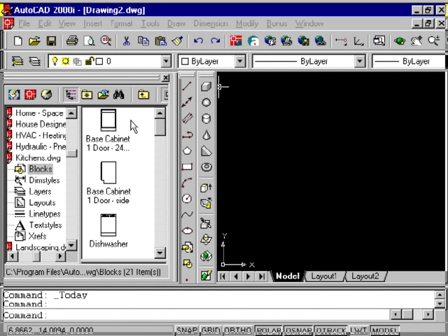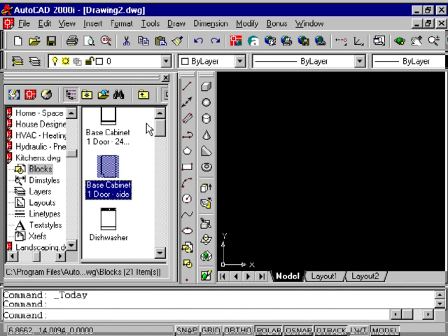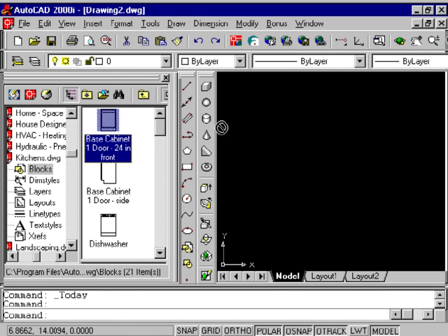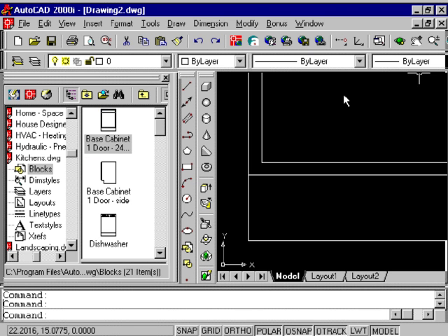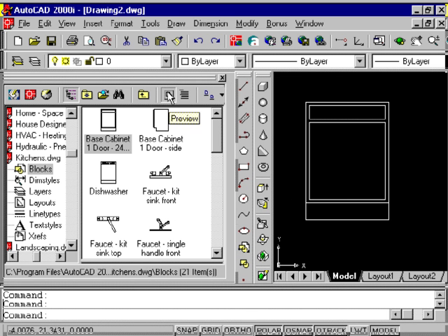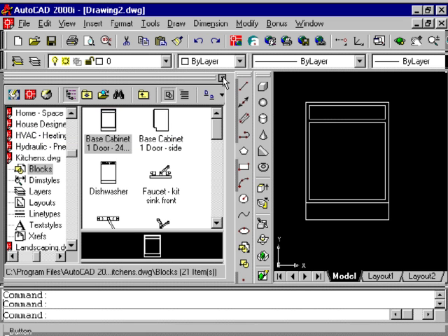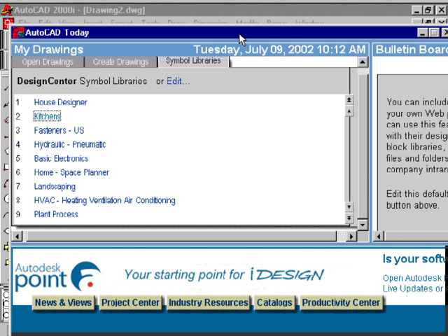And as you can see here, we have a list of options that allows us to simply transfer one of these blocks into our existing drawing by simply dragging and dropping, and it appears on our screen. If you want to create a preview, we expand this box, you click this tab, and preview is generated in the bottom of the Design Center box. Let's just exit out of it and go back into the Today window.